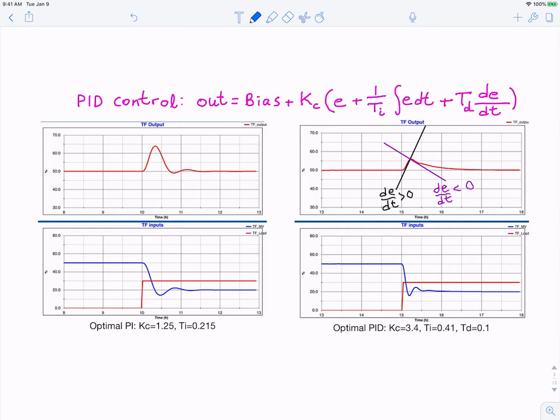So how does derivative action work? From the formula of a PID controller, we notice a third term that has a derivative time constant multiplying the derivative of the error. As the error is rising, the derivative term adds controller output faster than the error grows or the integral action has time to accumulate. This extra derivative kick forces a faster change in the controller output and reduces the peak error.